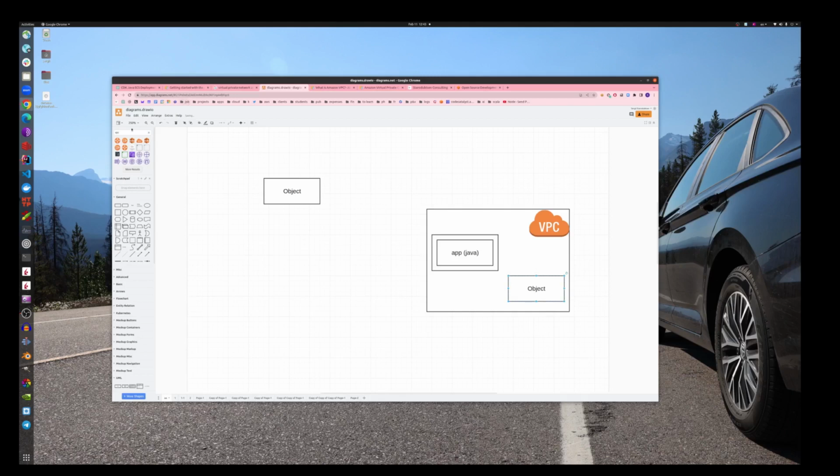And this object will actually be DynamoDB. Also, we can use these icons. So let's say it's a database in the cloud, right? So this database is a serverless database.